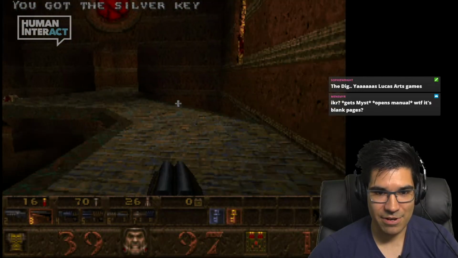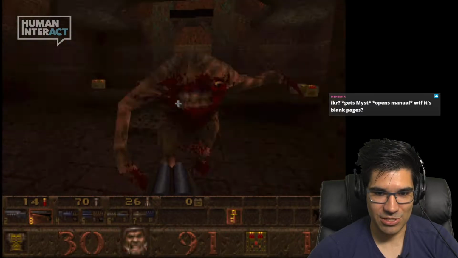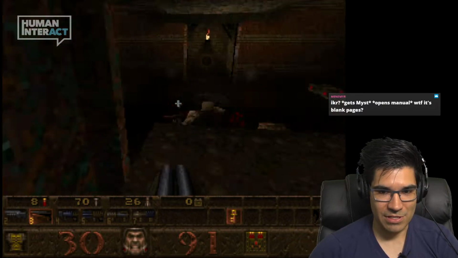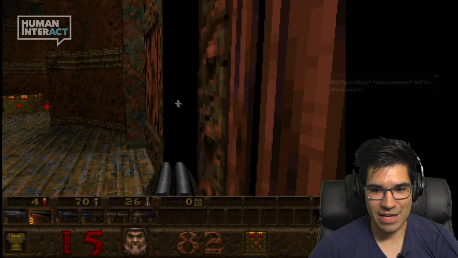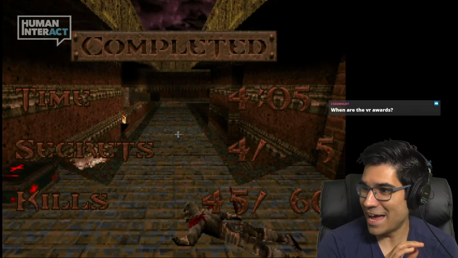There we go, that's the key I wanted. Now I can go down here, open up this door, open up this switch, go up this little thing that I was trying to rocket jump up to the whole time, and then... Screw that! Almost died, but I made it!